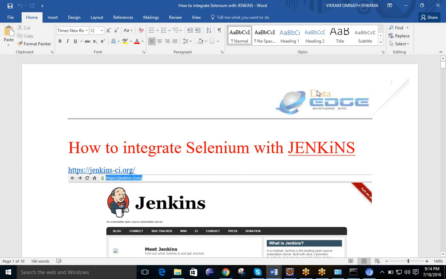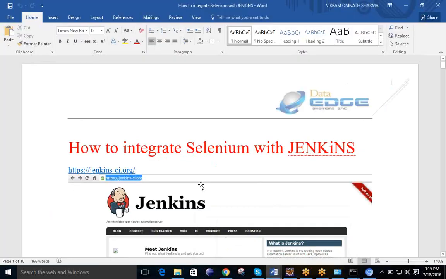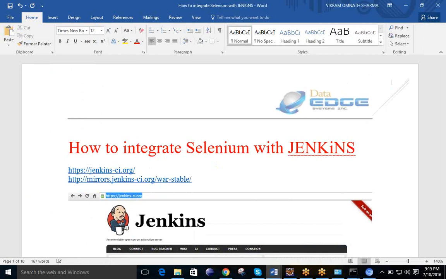You should download these files. I hope you remember how you can download it. You can download any 1.6 version, or maybe I will copy the direct link and mention it in the document. So these are the two links. Either go in depth from the first, or directly download from the second link. So download it and be ready.